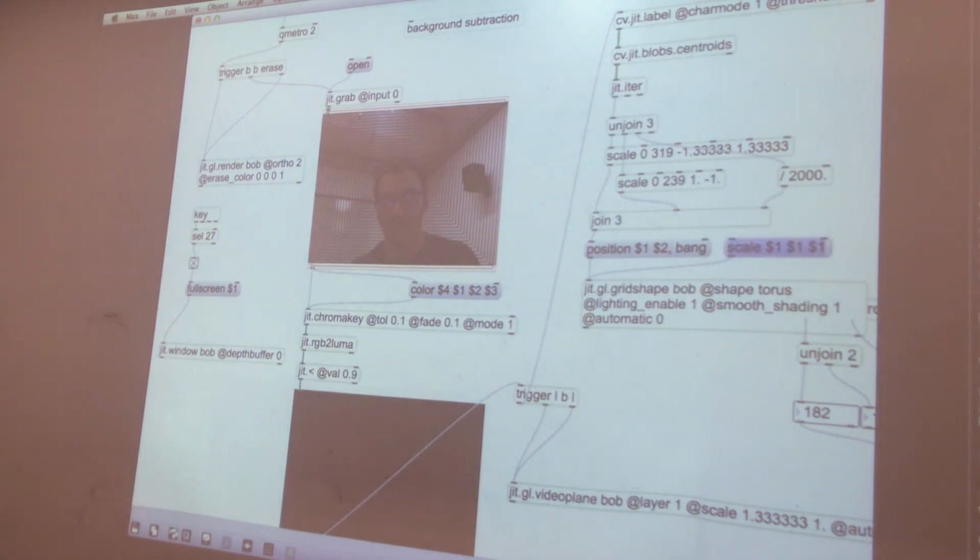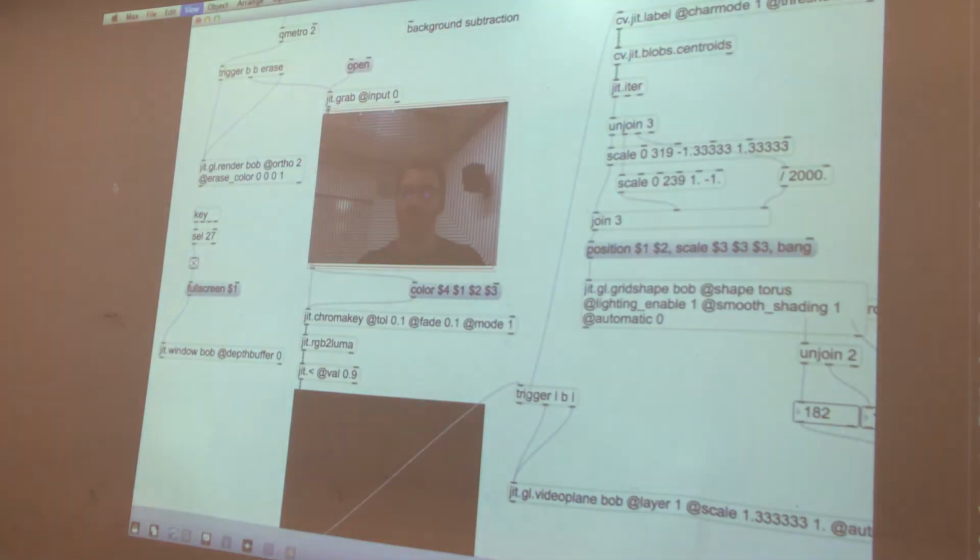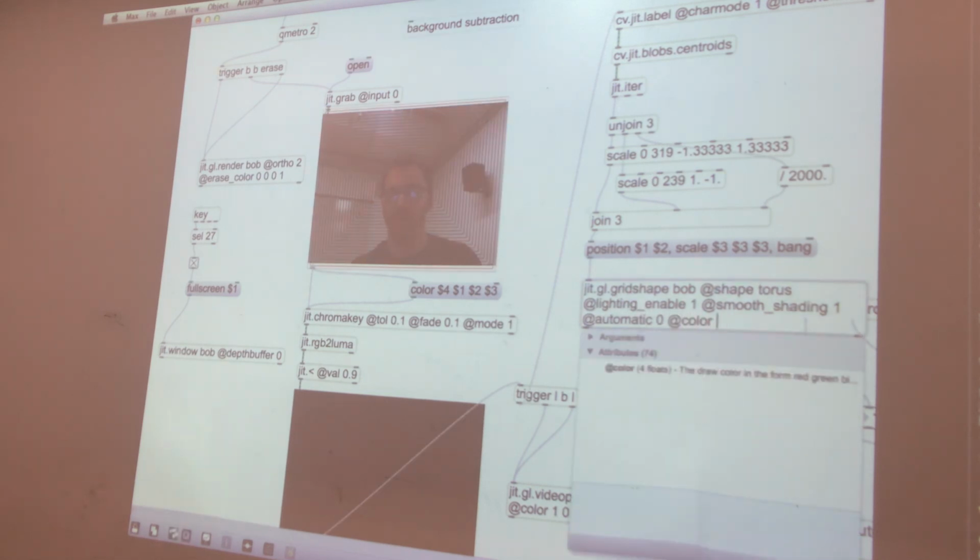I could have said scale, position $1 $2, scale $3. Bang. That's fine also. It's the same thing. Right? This will do the exact same thing. Let me make the video plane red, color 1 0 0 1, so you can tell the difference. And let me make the donuts white. Right? So see that? That's the blobs. That's the blob it found. Here's a couple more.